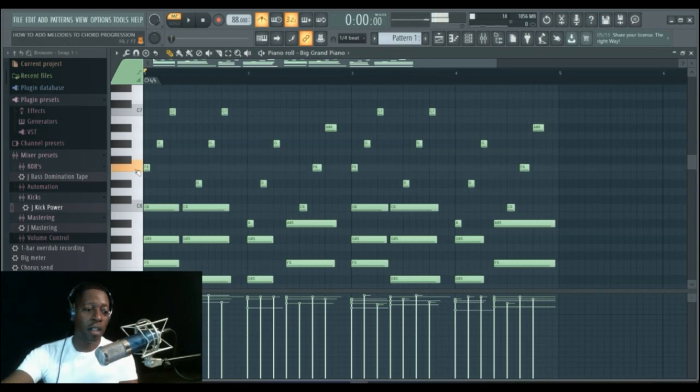and then skip 12, go back to 1. Let me do it one more time: 1, 3, 4, 6, 8, 9, 11, and back to 1. I'm going to play it kind of fast so you can hear what the scale sounds like.